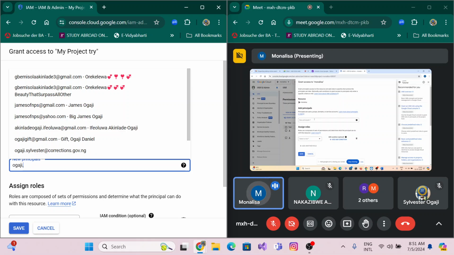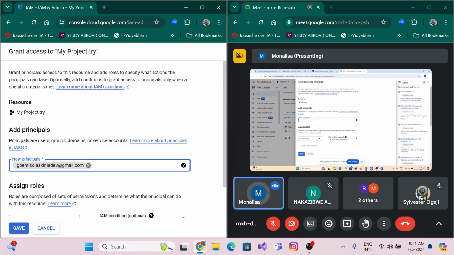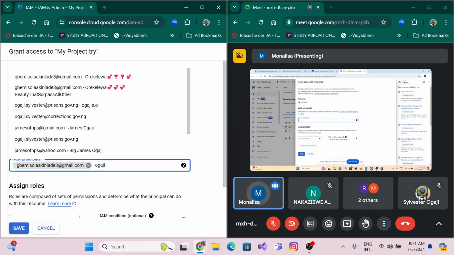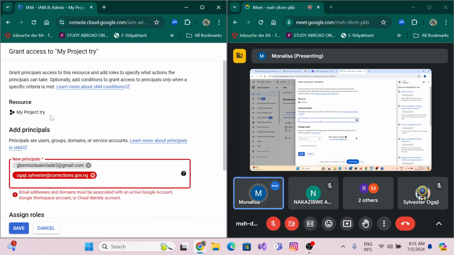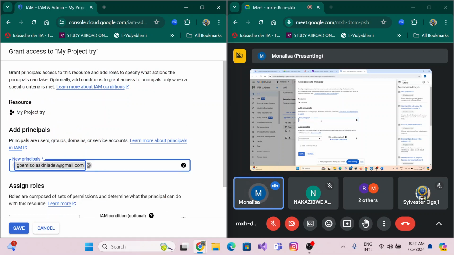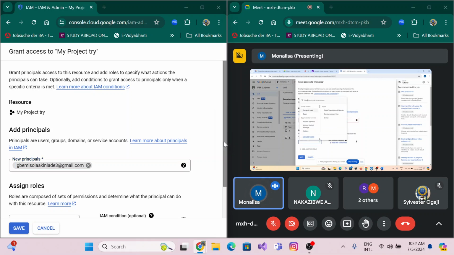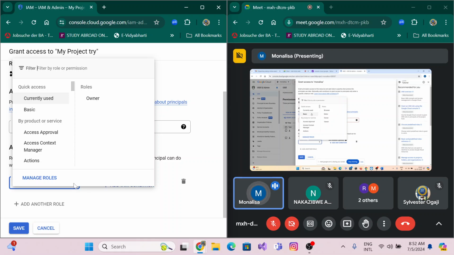So if you want to give a particular user any type of permission, you can just add the email ID. Add the email ID, then assign the roles. At your side you just add the email ID of the person you want to give access to, and then click on Select a Role. Just click on this, then see, this is Basic. If you click on Basic, the roles are Browser, Editor, Owner, Viewer. So it can view, can edit, and owner.